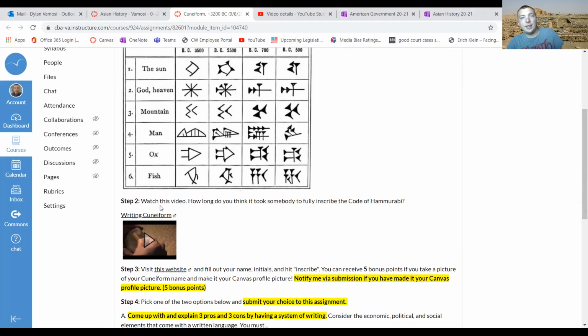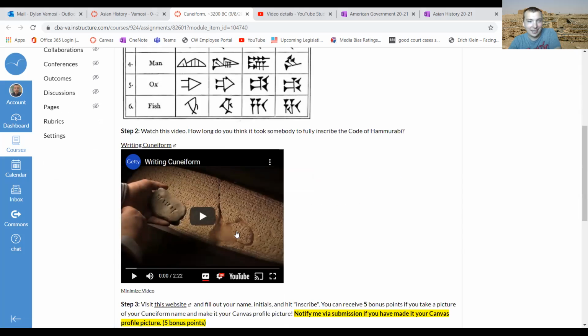Step 2, let's watch this video. How long? Okay, so they're making these little symbols and they're putting them in clay. And then they're making that dry and harden, and then they're preserving it. How long do we think this takes? Okay, it's not like typing or writing today. This takes time, okay? So let's watch this video together.